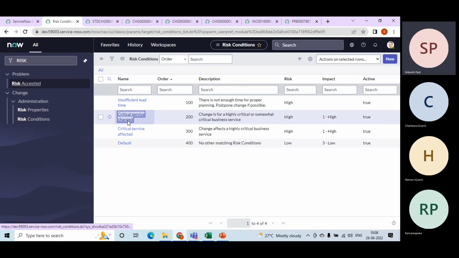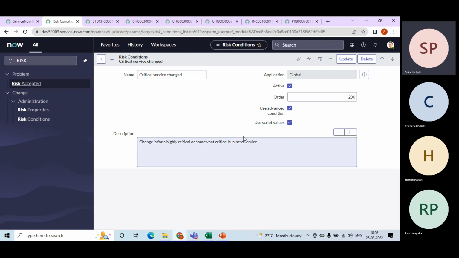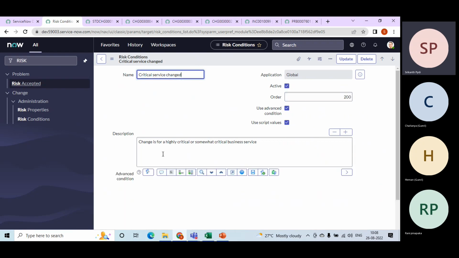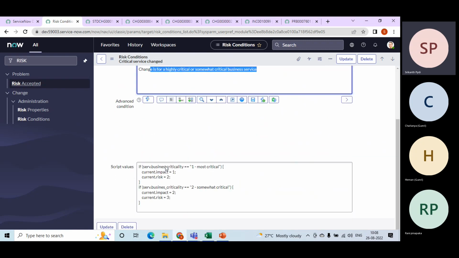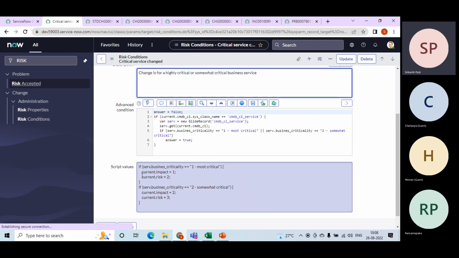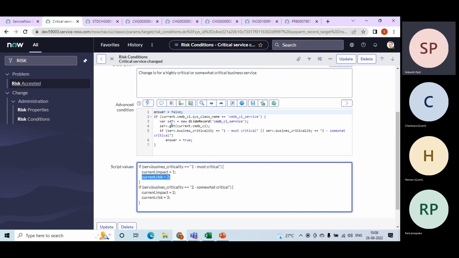Let us say critical service change. Example. Now, if I have included any service which is a critical service, then the change will become critical. So the conditions, whatever you are trying to put in, you will be placing here. Okay, all the conditions will be configured in this place. If the business service criticality is 1, then set the current impact equal to 1, and then current value equal to 1. You are actually including the condition, and then you are including the value. This is also an administrative activity, though you are seeing some of the syntaxes which are very common.